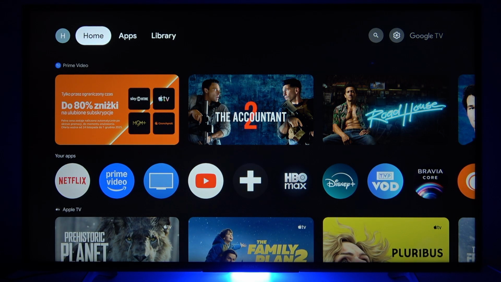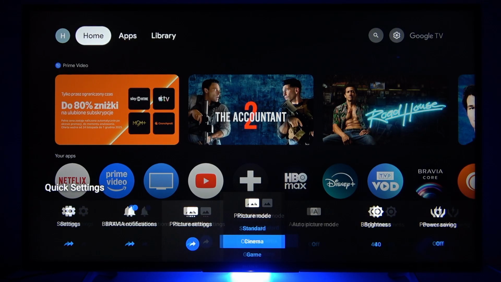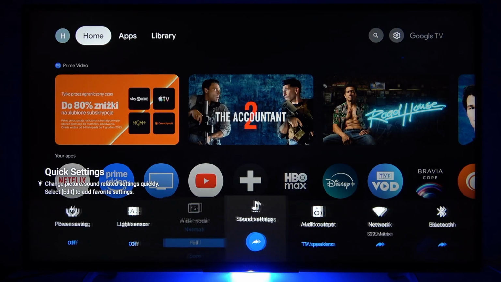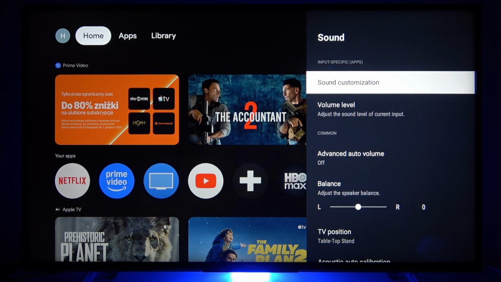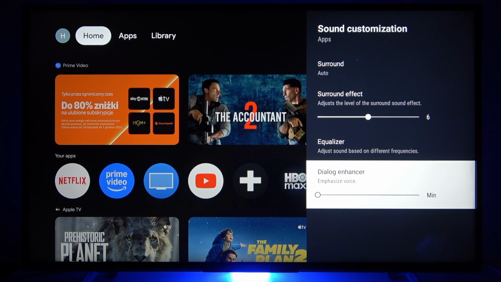And you can adjust this feature by going to quick settings on your TV, then opening the sound settings. And now in sound settings, you will have to go to sound customization, and here you will find either the voice zoom option or dialog enhancer, like in my case.